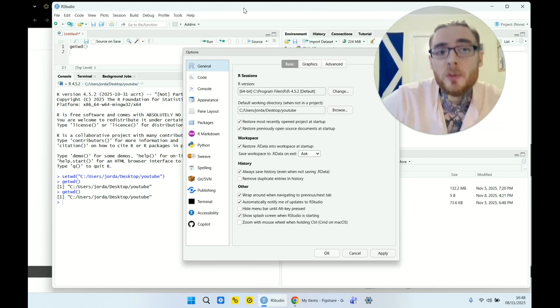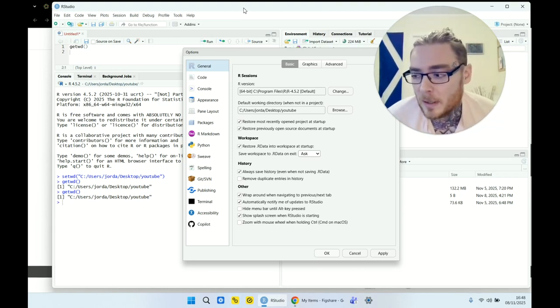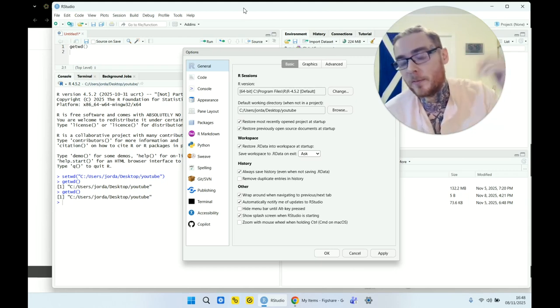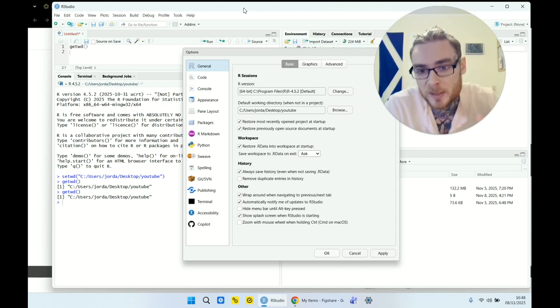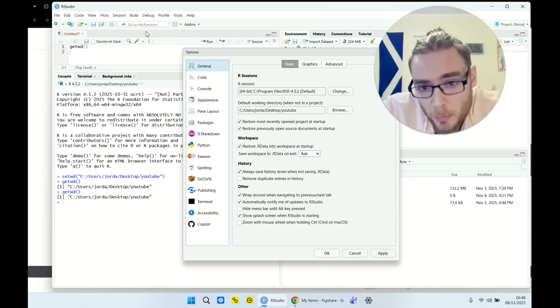Some people use projects in RStudio. I don't really do that too often. For what I need RStudio for, mostly for teaching, I kind of just work with individual scripts within this single project. I don't change projects.